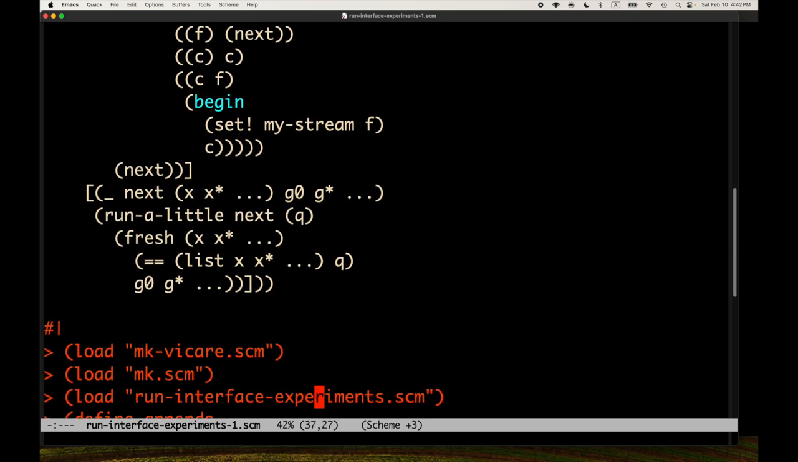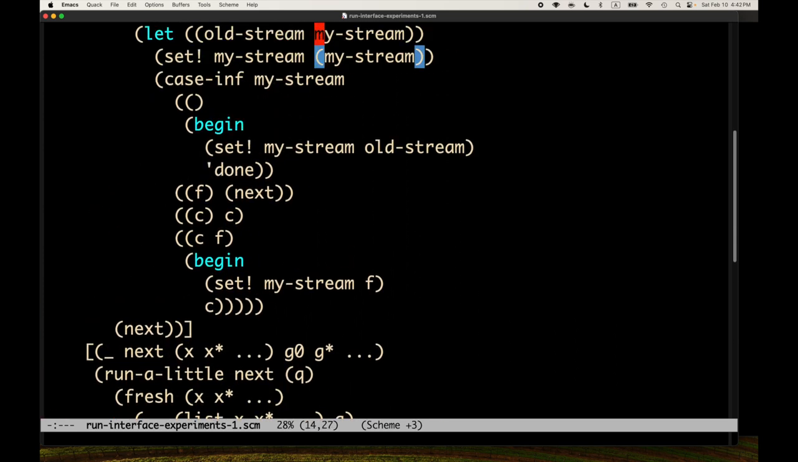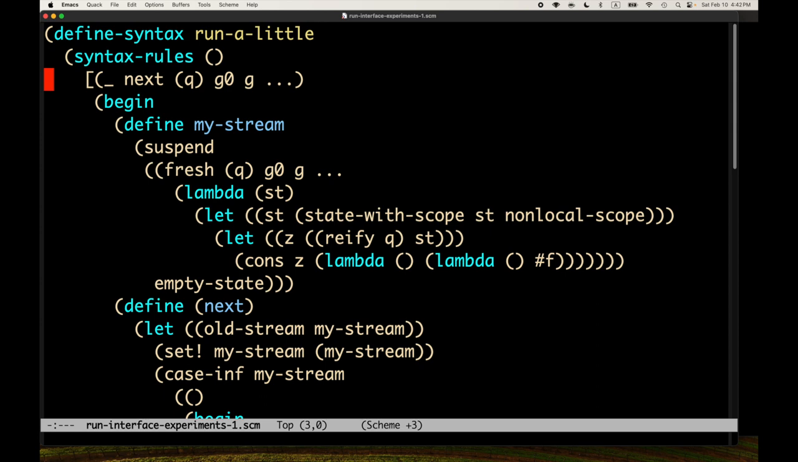So that's the part that's really complicated. I mean, it's not super complicated. People can understand it. But the point is, when you look at a macro like this, you have to tease apart the essential difficulty and the accidental difficulty. The accidental difficulty is the fact that, you know, we've got things like state with scope.